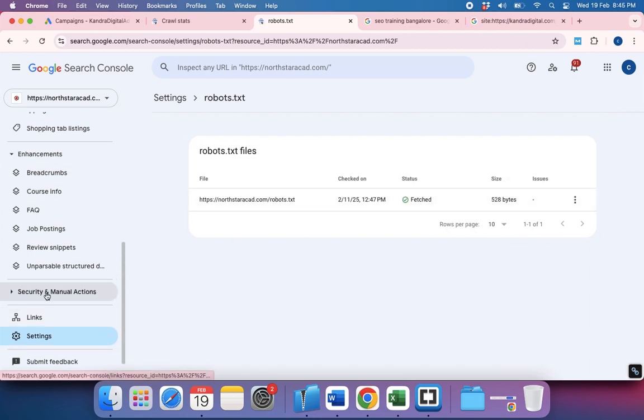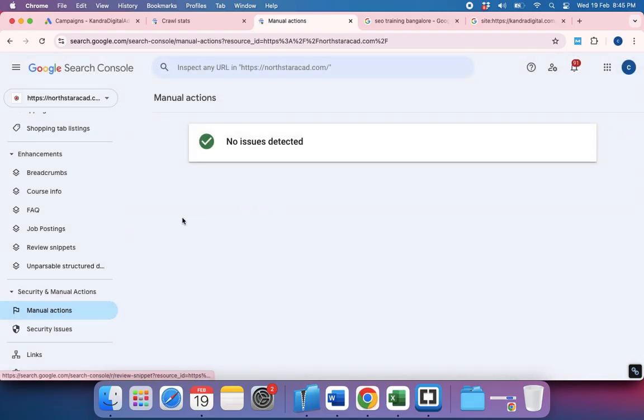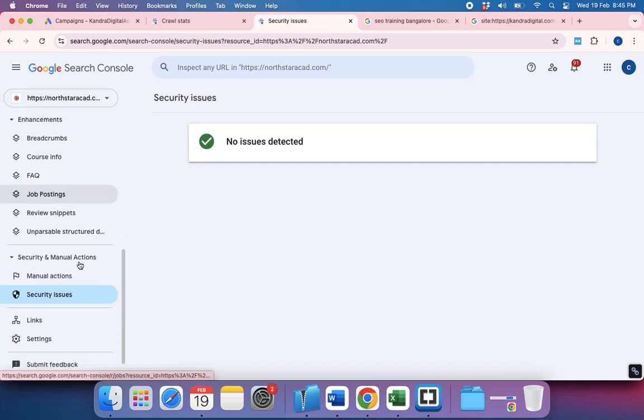That's all. If there are any manual actions on your website, where the Google team reviews your website and manually penalizes it, and any manual actions are imposed, you will see those issues here. And if there are any security issues pertaining to your website, you will see those issues here. Right? Clear?